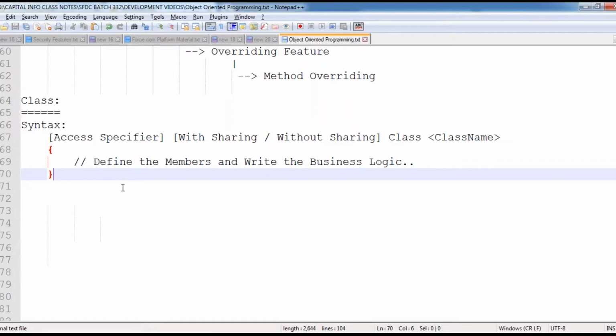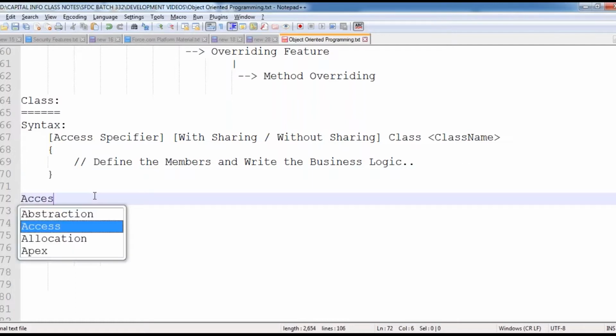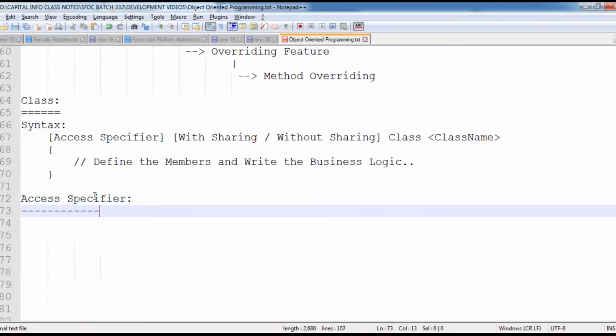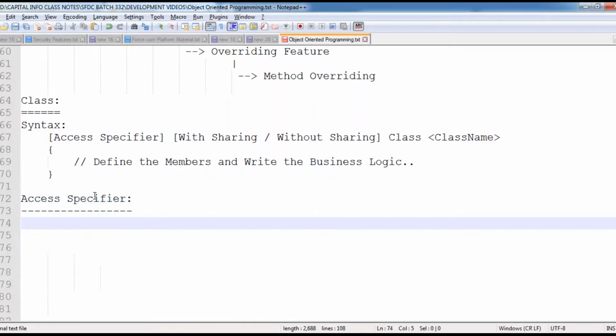Whenever we are defining the class, we have to specify the access specifier. Now let's see what the various access specifiers available in Apex programming are. I think just now we discussed a concept as part of admin, OWD. OWD defines, whenever a record is created by a user, to whom that record should be visible.